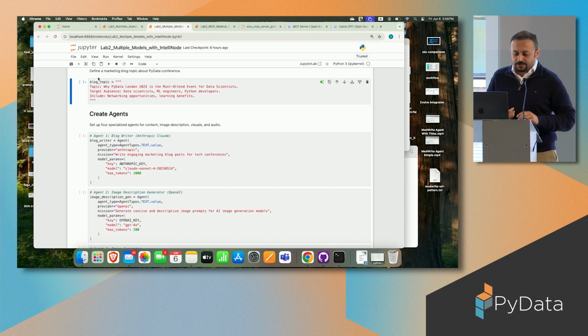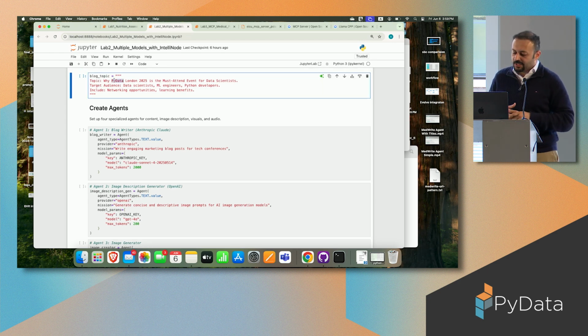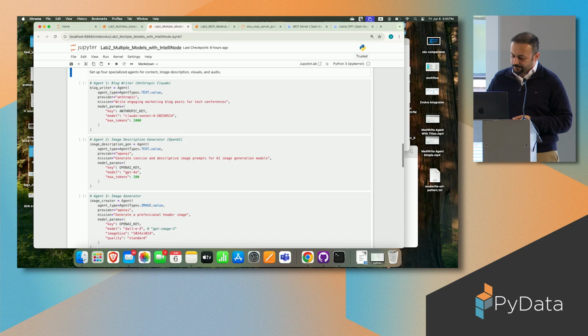So this is the description of the blog. Again, I used a blog about a topic for PyData. Let's assume PyData wants to target a specific audience and talk about this session, or any kind of event session, or the event overall. However, you can tune this based on your use case. Feel free to change the blog topic.